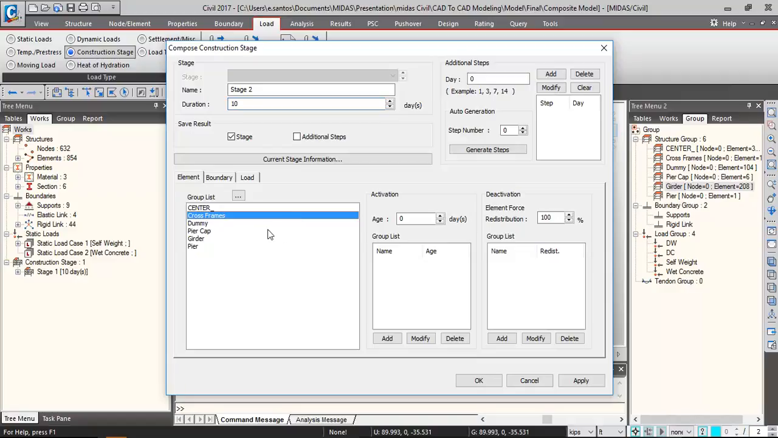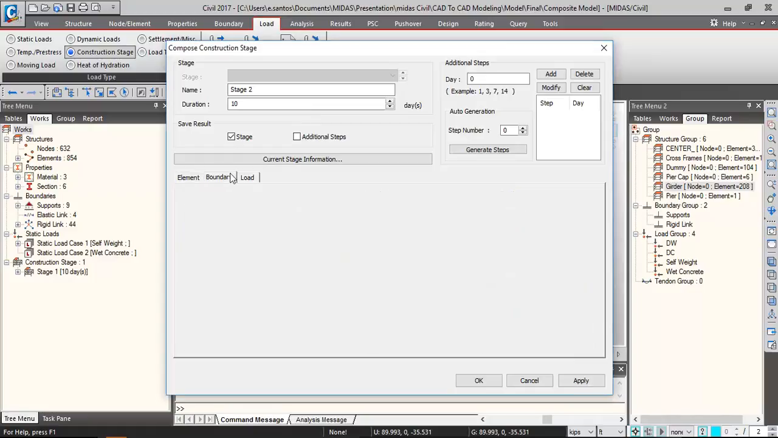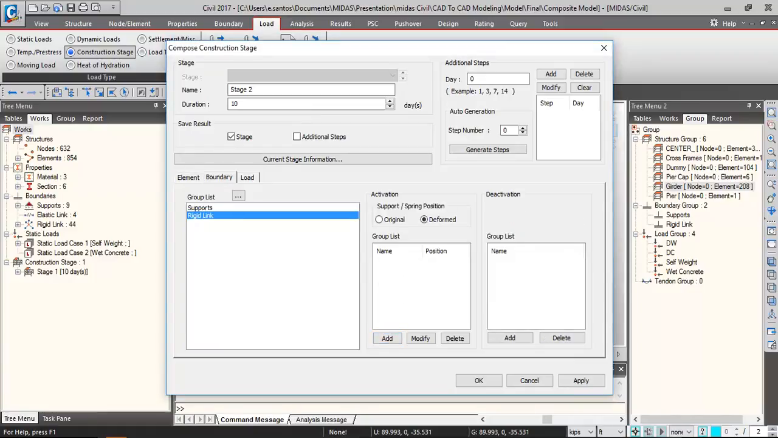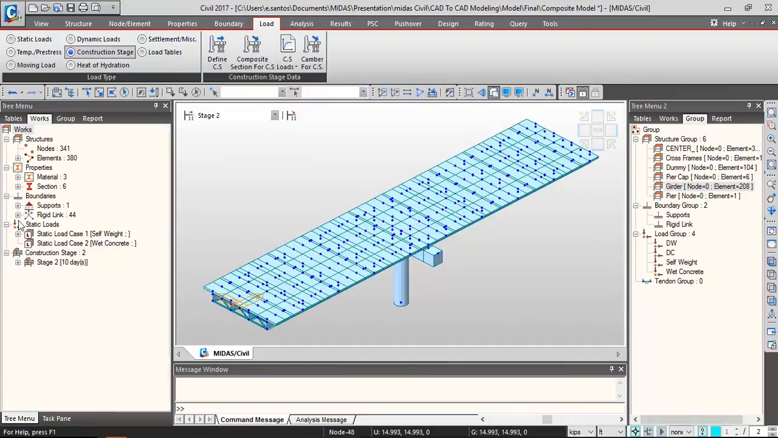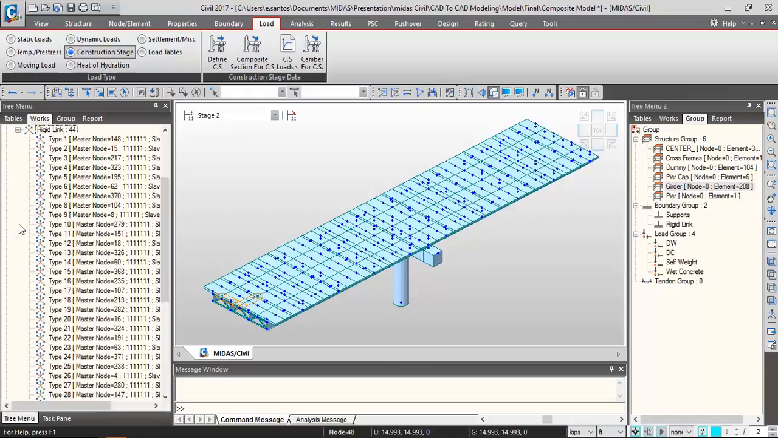In this case, we're going to add the cross frames and the girders with 0 age. We're going to add the rigid link support as well, and we're going to add no loads because we already have the dead load defined. If we hit OK, we're going to have the stage 2 with the rigid links and the supports.